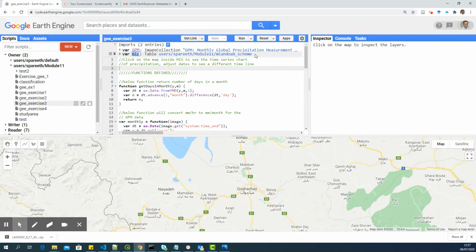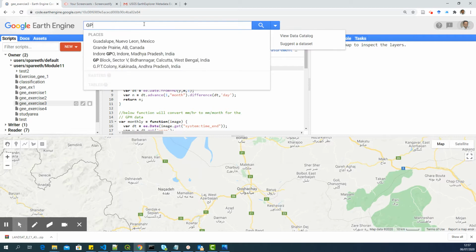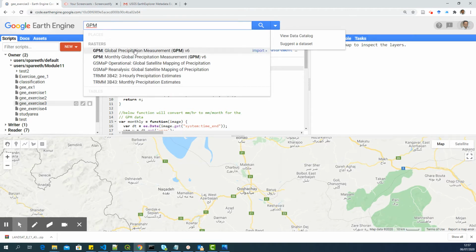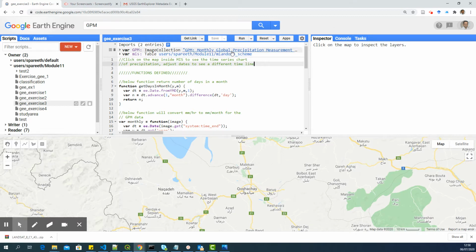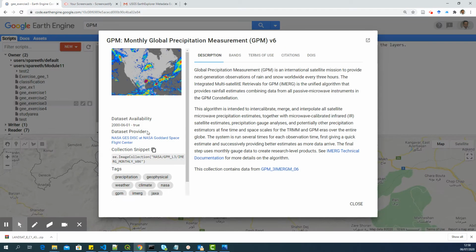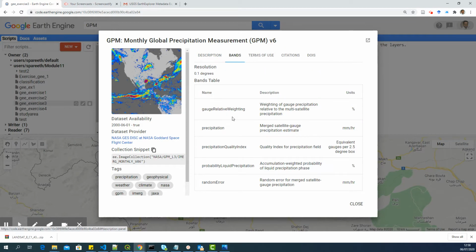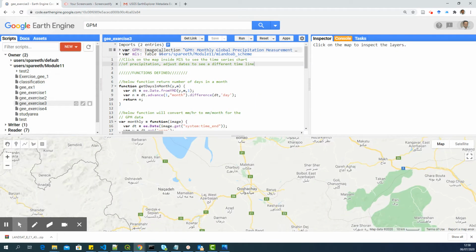The other import I have done is GPM. If you search for GPM, you can see the Global Precipitation Measurement options are there, and monthly ones are there. I think there is a daily one too, but what I have imported here is the monthly one. You click on it and you can see all the details, the bands available. You can see the second band is the precipitation, in millimeter per hour. This is the one which I have imported.